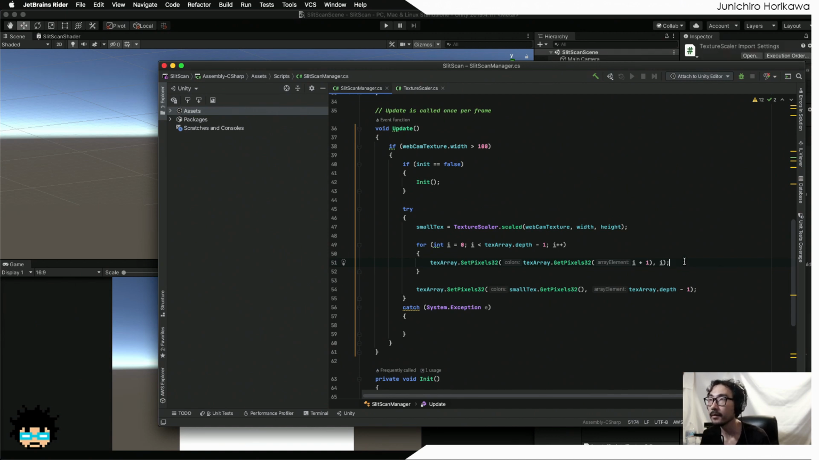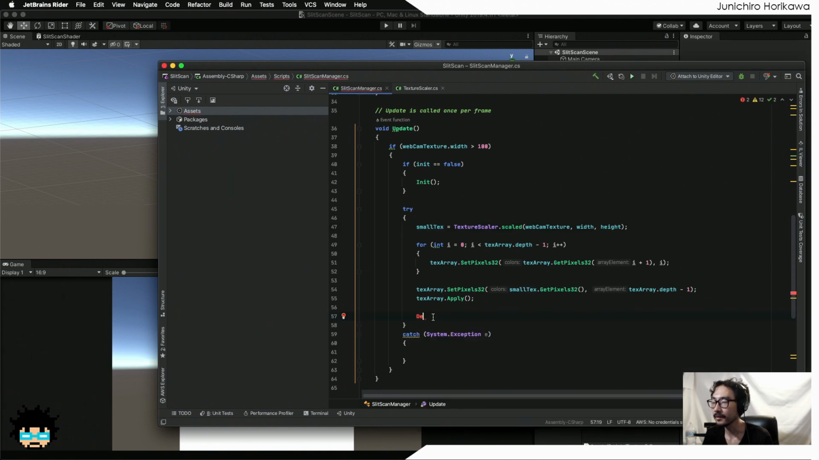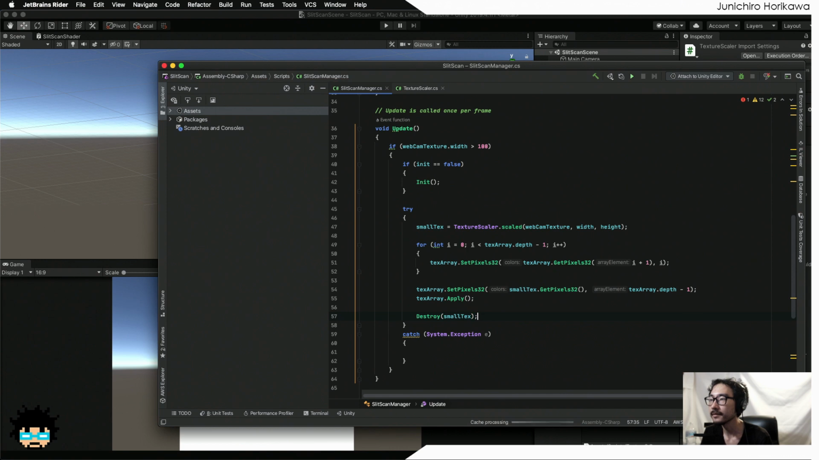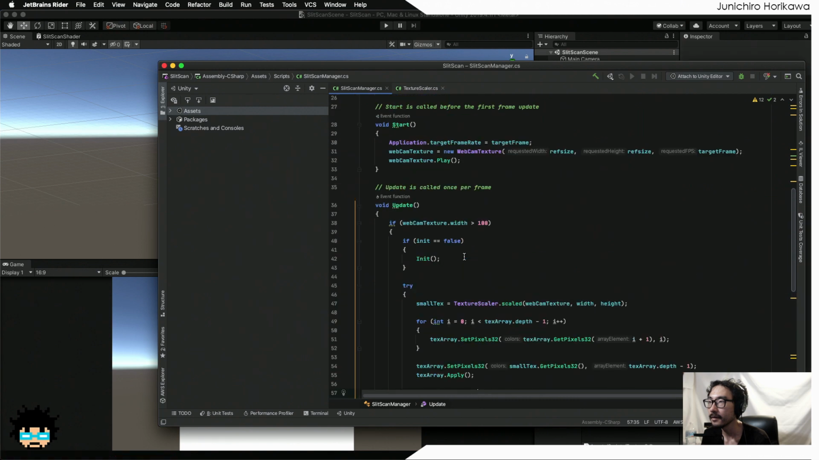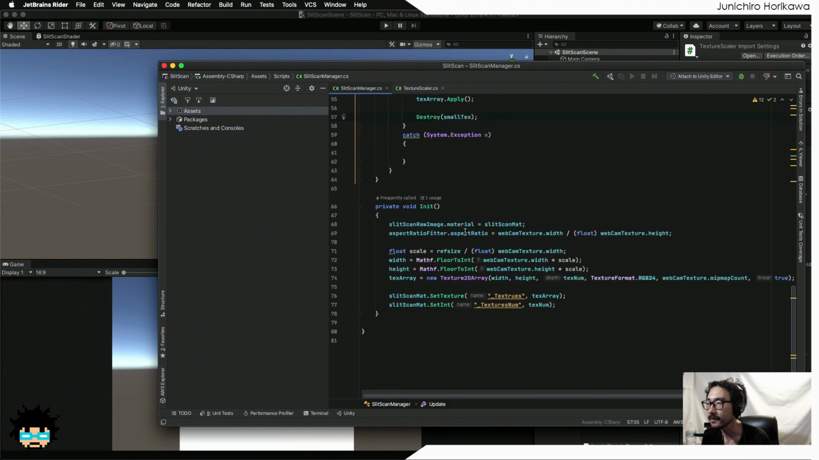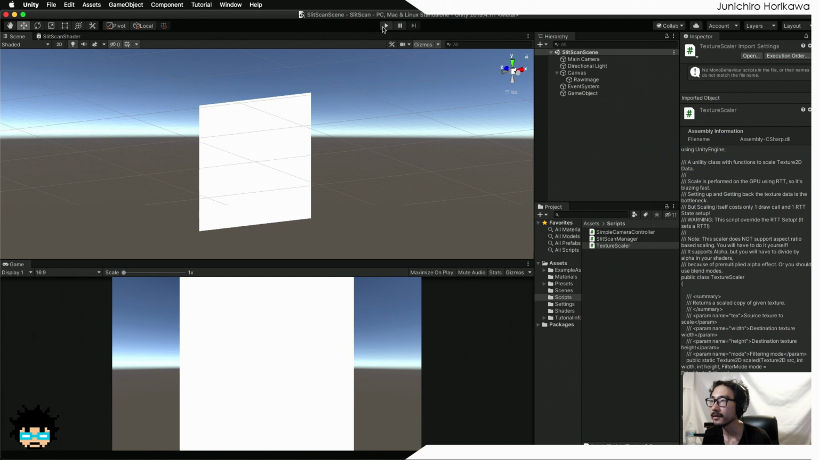Okay, now after we have set the pixels, we need to apply to update the pixels, and we no longer need the small texture. So in order to garbage collect correctly, we need to destroy small text. Okay, now I think we have got all the necessary information right here. Let's test this out. Okay, let me play.